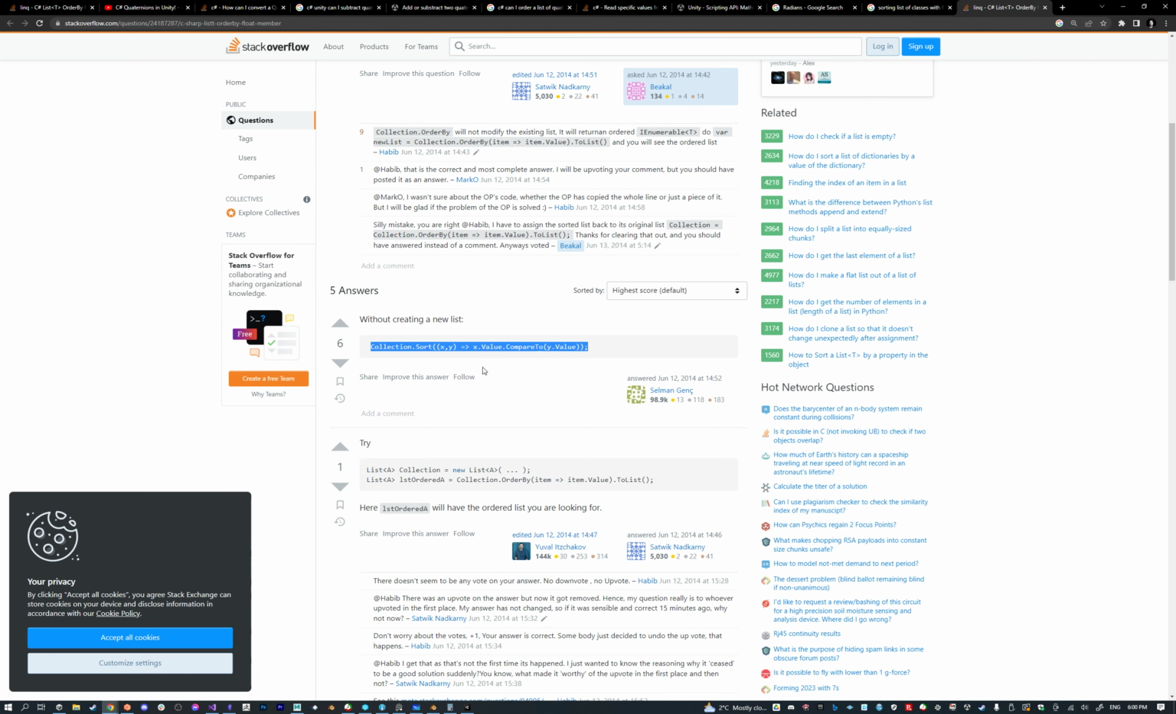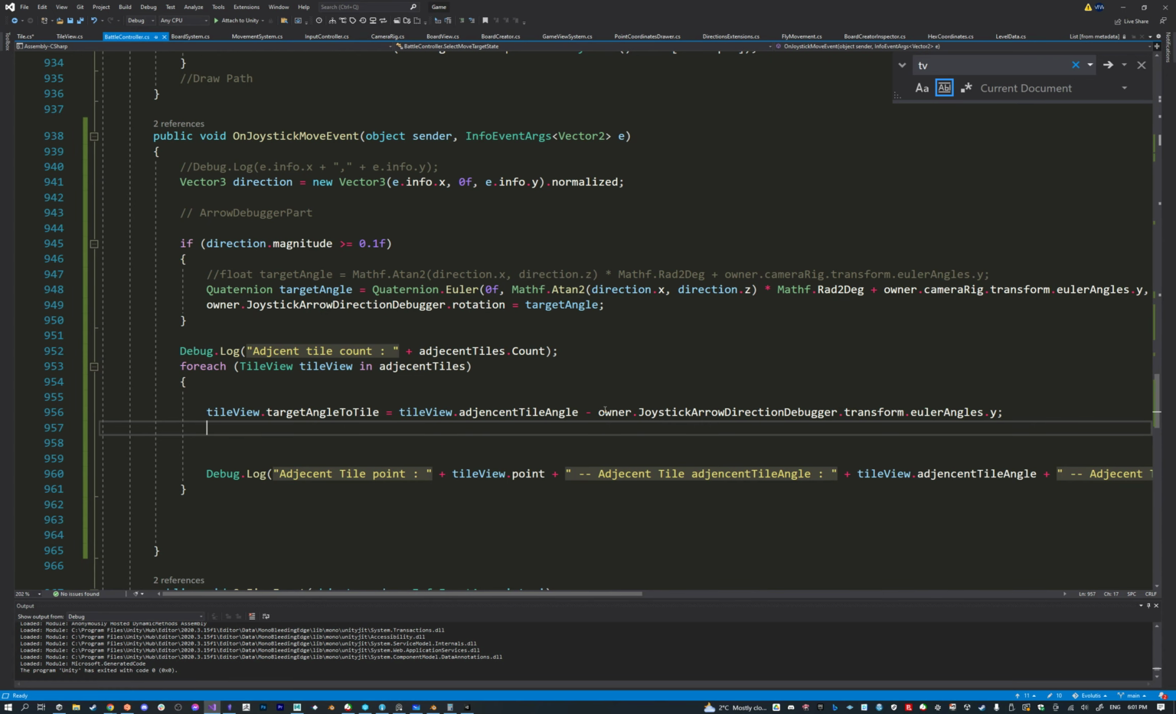Without creating a new list. XY. X dot value dot compare to. I'll have to read up on this a little bit more, but let's go into here. The collection, darn it. I update it.